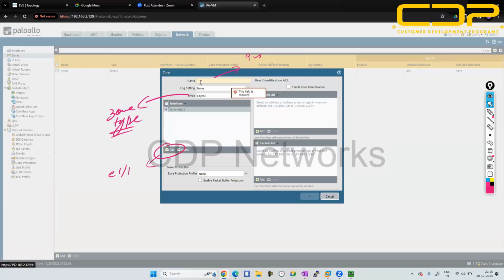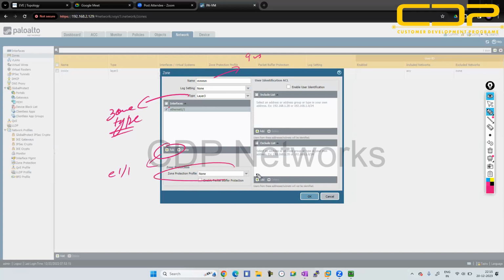Suppose I am giving it a name. So this particular interface, E1/1, will belong to this particular zone. Now we have the zone protection profile. Like we created a management profile on the management interface, this is a zone-based profile. Whatever profile we create here, we can implement on this. These are security concepts. When we do the security topics, I will show you.